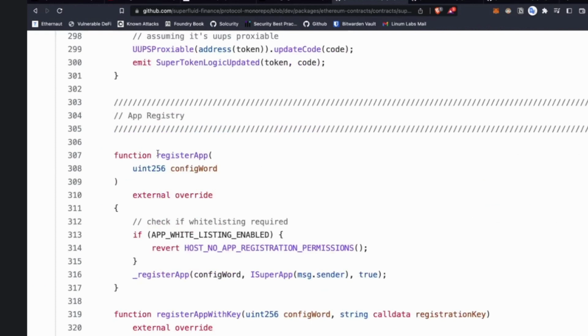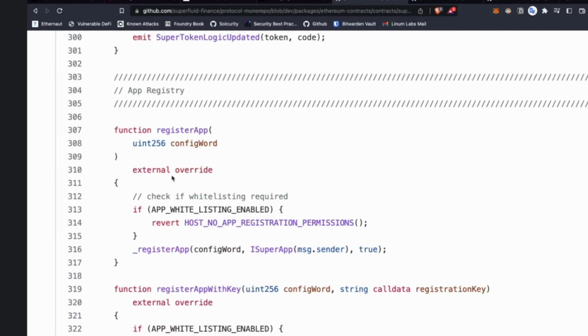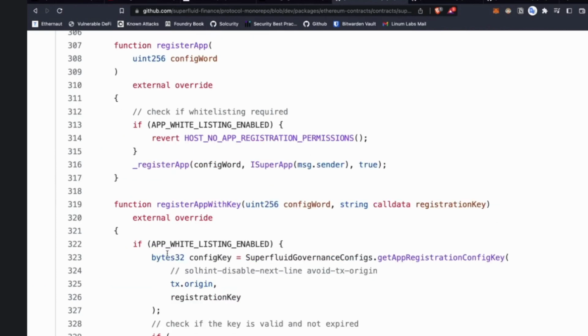Then they have app registry, so register app. Put in the config word, external override, and if whitelisting is enabled. Oh, I see. So you can't just do this if you're not whitelisted. Yeah. And then you call register app, which is an internal function you'll see later. Then register app with key takes in a string calldata registration key.